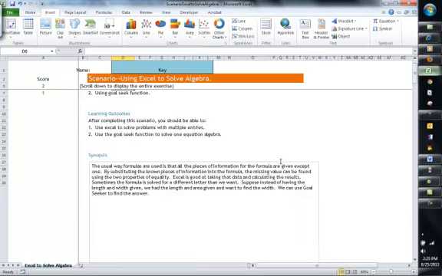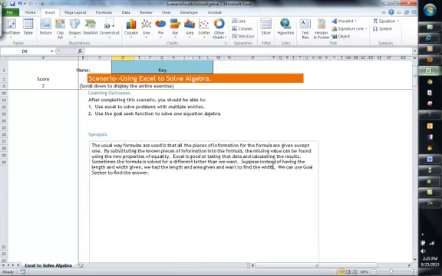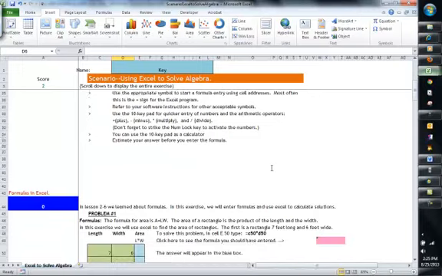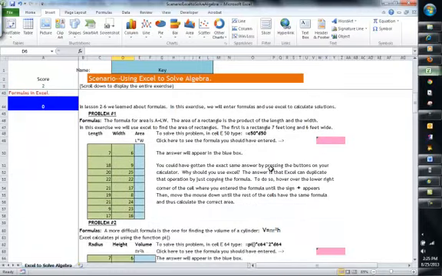Sometimes the formula is solved for a different letter than we want. Suppose instead of having length and width given, we have length and area given and want to find width. So goal seek can be used to find the answer. Let's look at this part right here. The first thing that we're going to do is to find the answer to these questions.